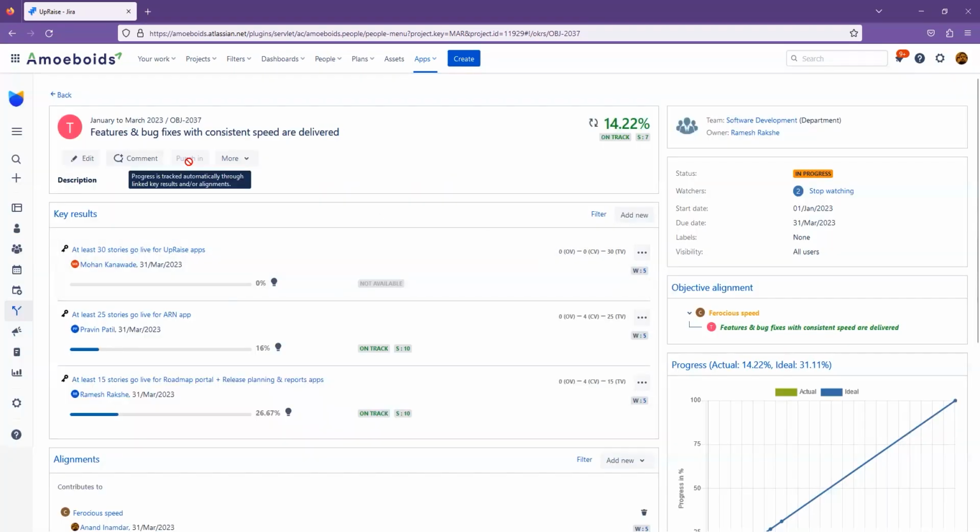I can punch in, but you'll notice the punch in action is disabled. And if I hover my mouse over that, it gives me a message saying progress is tracked automatically through linked key results and or alignments. We'll have a separate video discussing how the progress percentage for an objective is calculated. But for now, you'll notice this one is disabled.